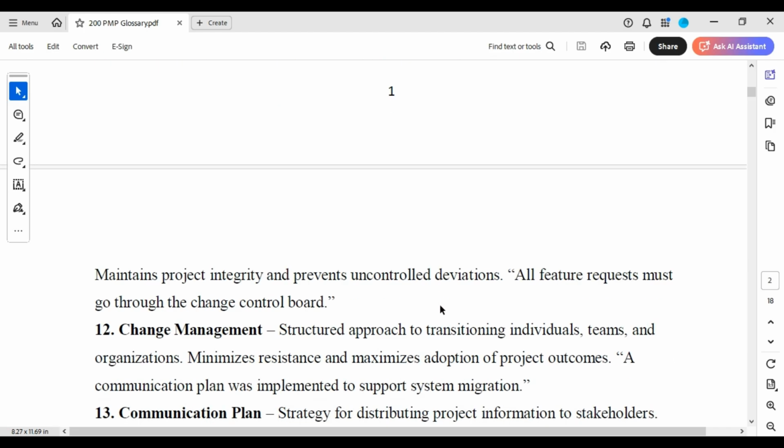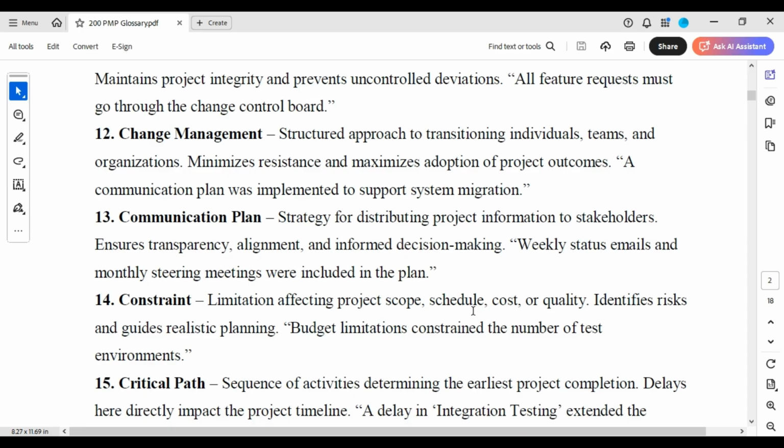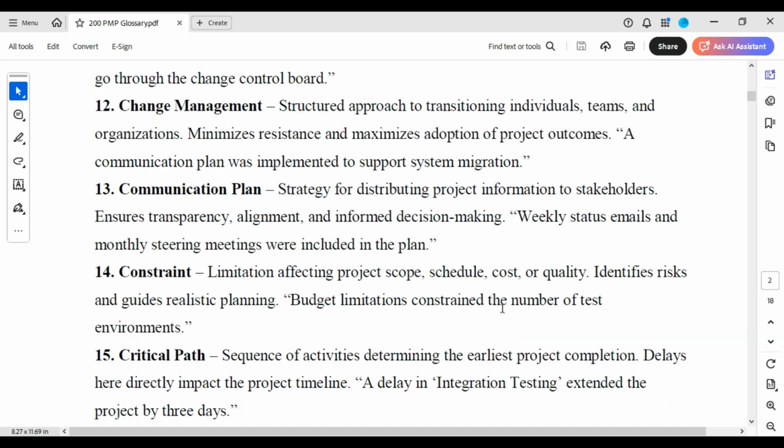So it maintains project integrity and prevents uncontrolled deviations. All future requests must go through the change control board. Change management: a structured approach to transitioning individuals, teams, and organizations, minimizes resistance and maximizes the adoption of project outcomes. A communication plan was implemented to support system migration. So the communication plan is part of change management.